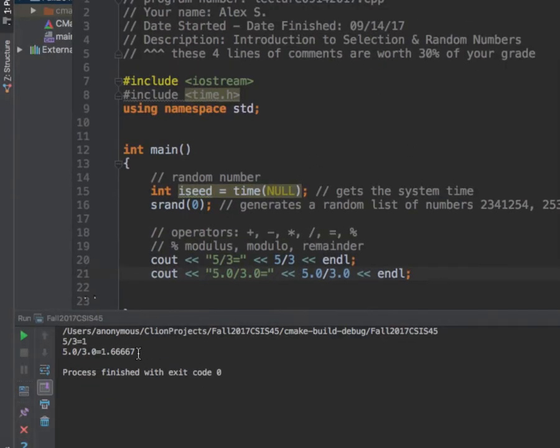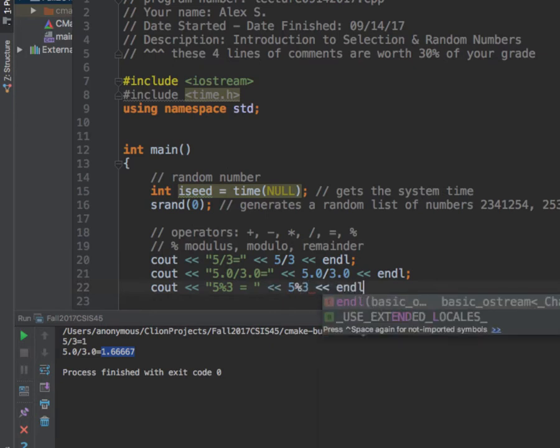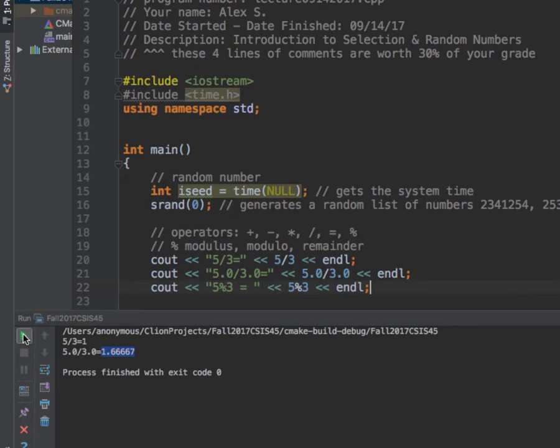And then you see that now it actually gives you the correct number, which is 1.66667. Right? So that's what happens when you divide numbers. Okay? Now let's have a look at what happens when I do the modulus operator. All right? cout 5 modulus 3 is equal to 5 modulus 3 and endl. Okay? Run it again. Now you get a 2, okay?